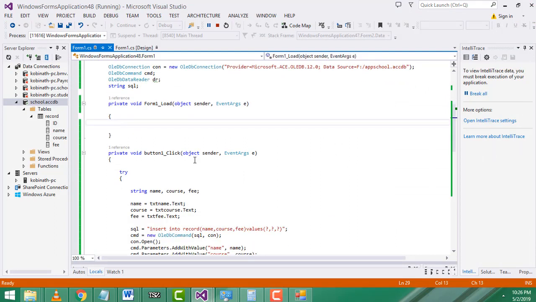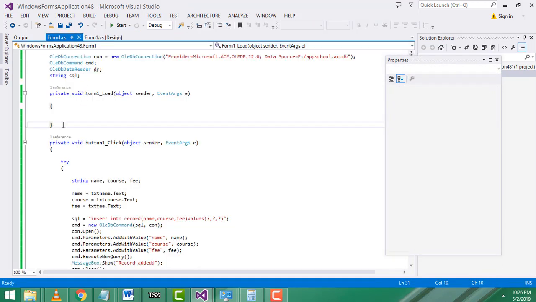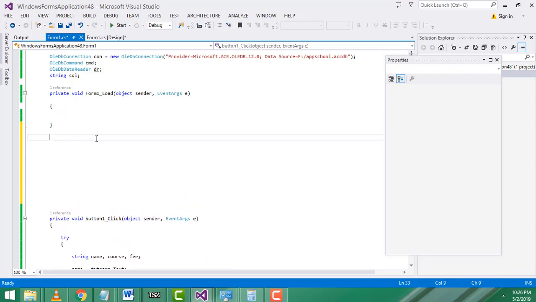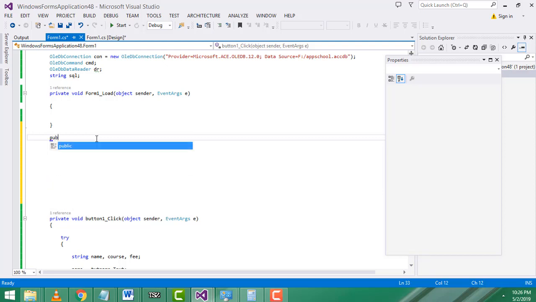After that, I have to view the records. So how to view the records? When the form is loaded, this table should be loaded. So how to do the task is, instead of writing the code on the form load here, I am creating a separate function. I am going to create the separate function as first public void load.